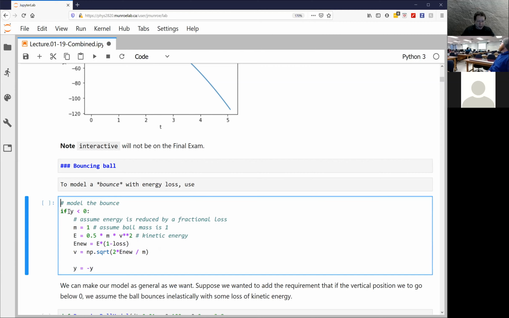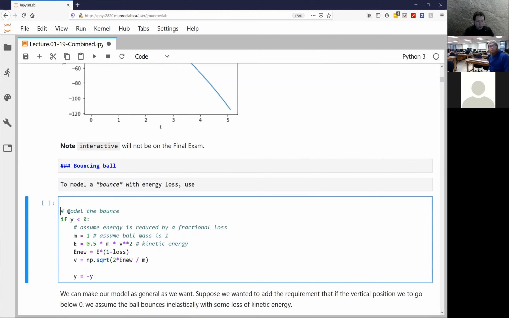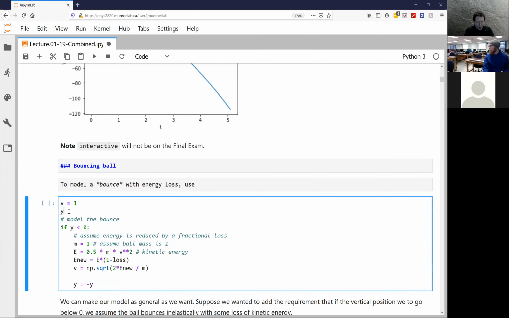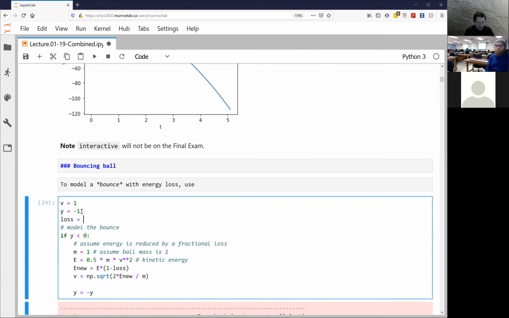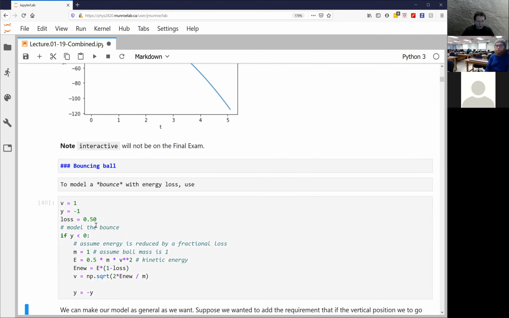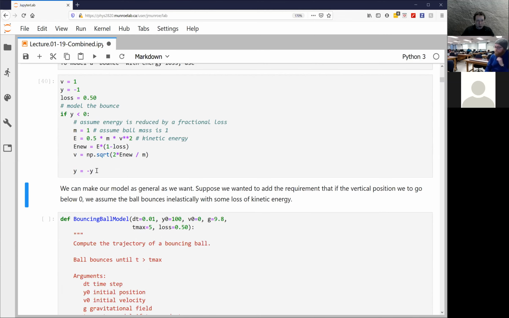So this is basically just a little bit of code. You need to have some velocity, and you need to have some value of y. I need to have a loss. Let's say there's a 50% loss. So there's some little bit of code.